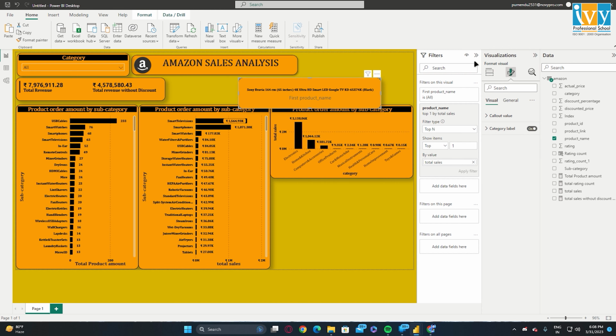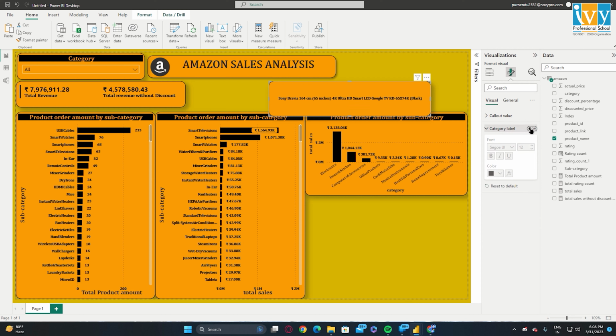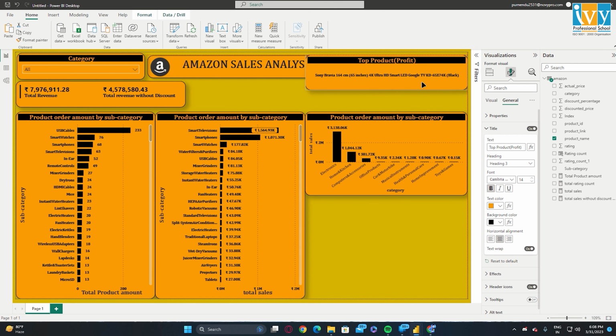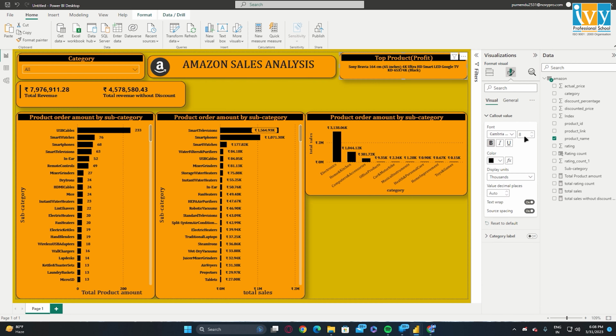and let's change some visual here. Values, it's okay. Category level, under category level, we need title. So we'll select here title. Profit. Okay, so just change the value.